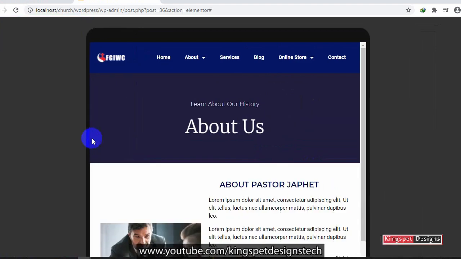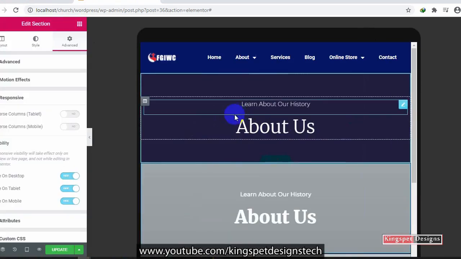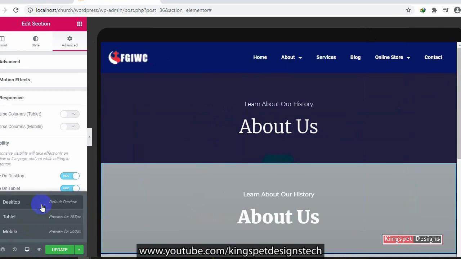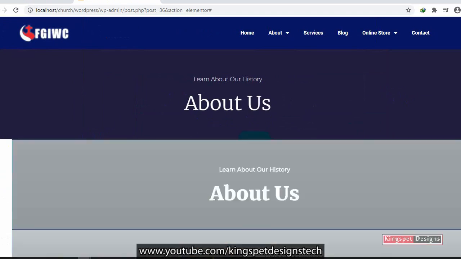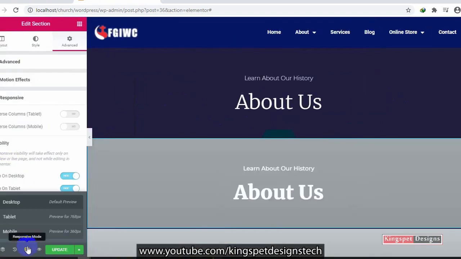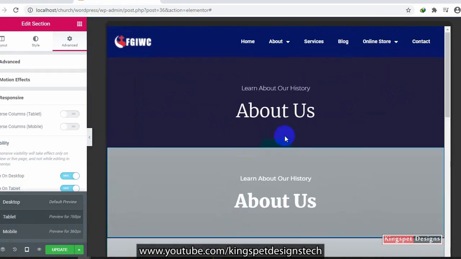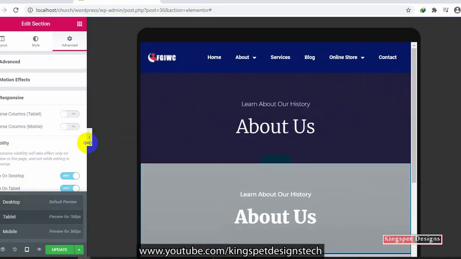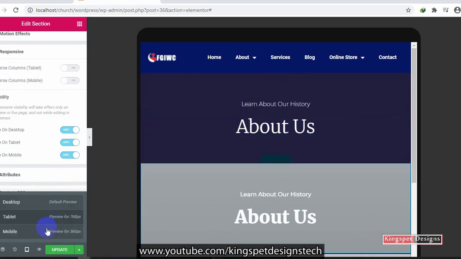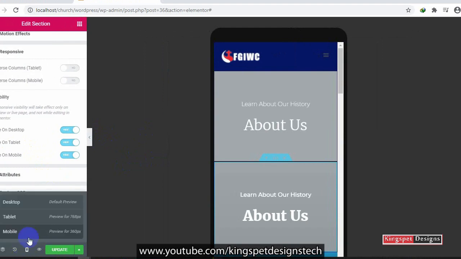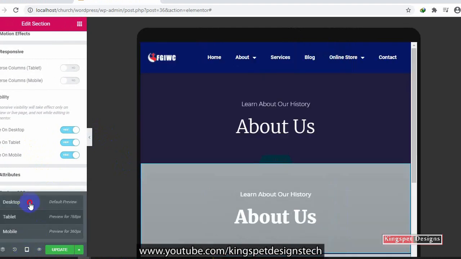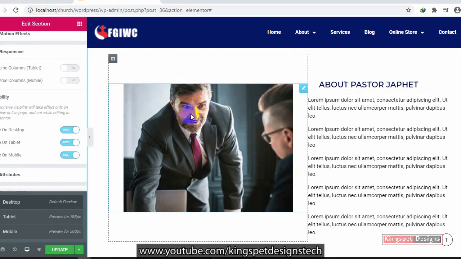So now you can see that since this one is active on the two devices, let me show you the difference. You can see from this, it's active on the desktop view, and also it is active on the tablet view, but it's not active when I switch to the mobile view. You can see a difference. So that is just how you can have a different design or layout for each of your devices. Let me do something.